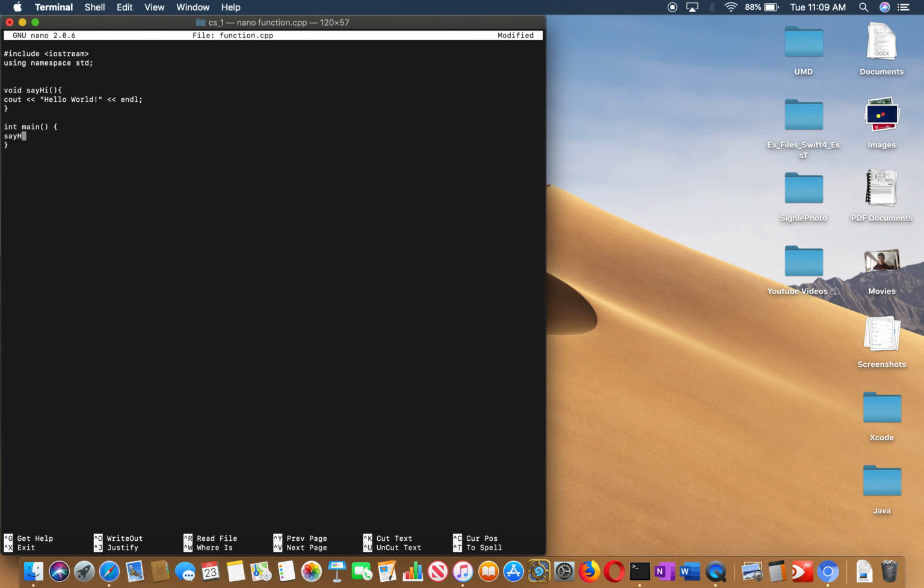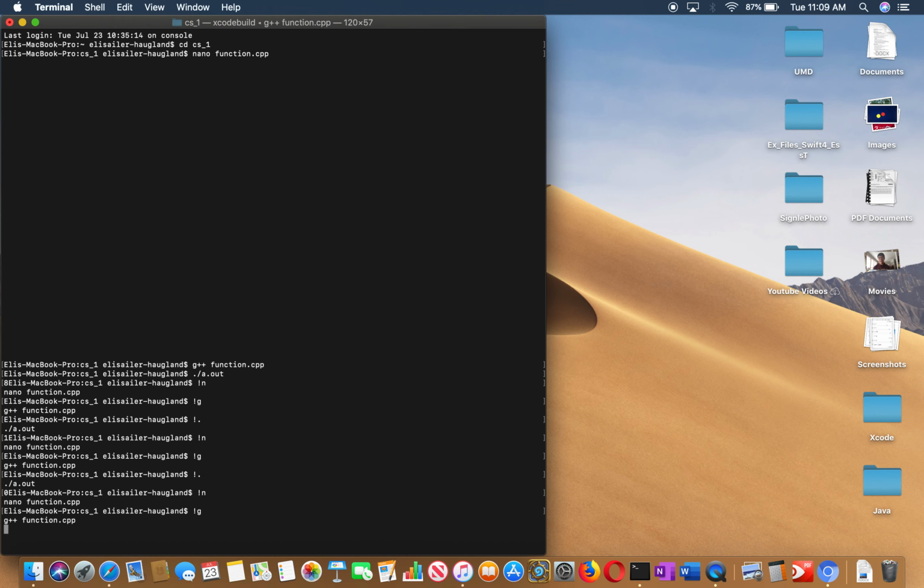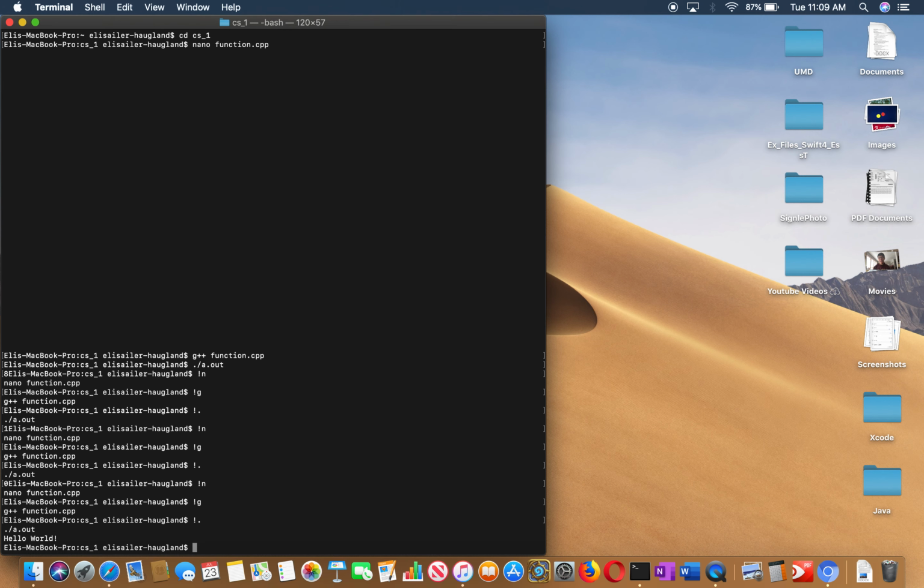Let's run our function, say hi. We need these parentheses because it is a function, and even though there are no parameters, it's still a function. So let's run it. Let's see what output we get. Hello world. So our function worked. That is great.